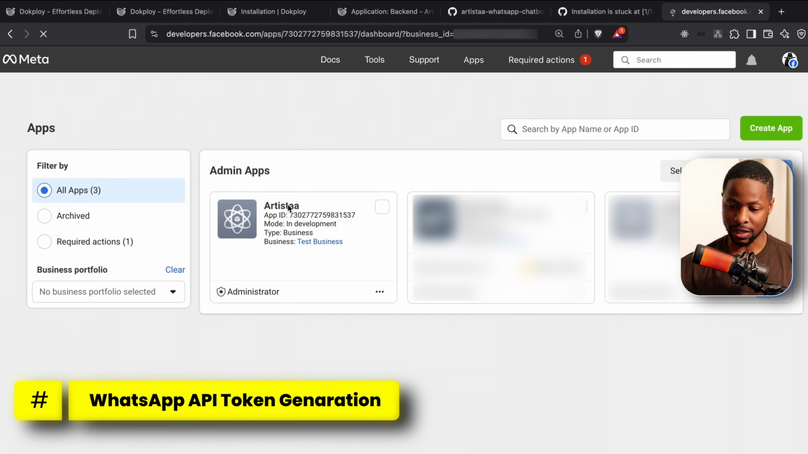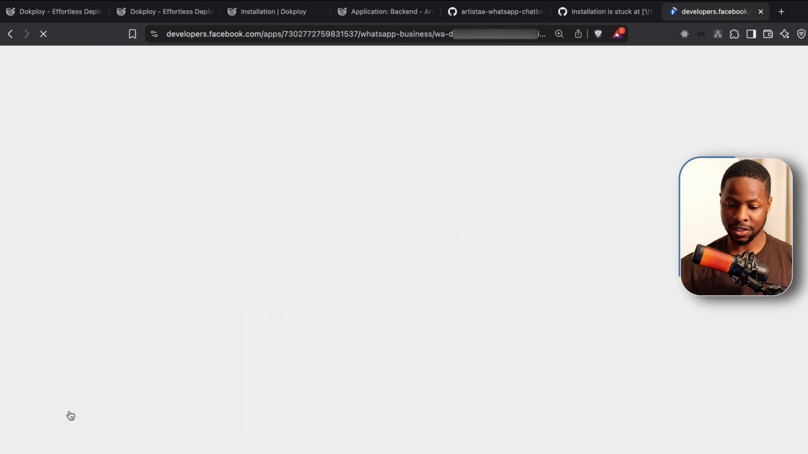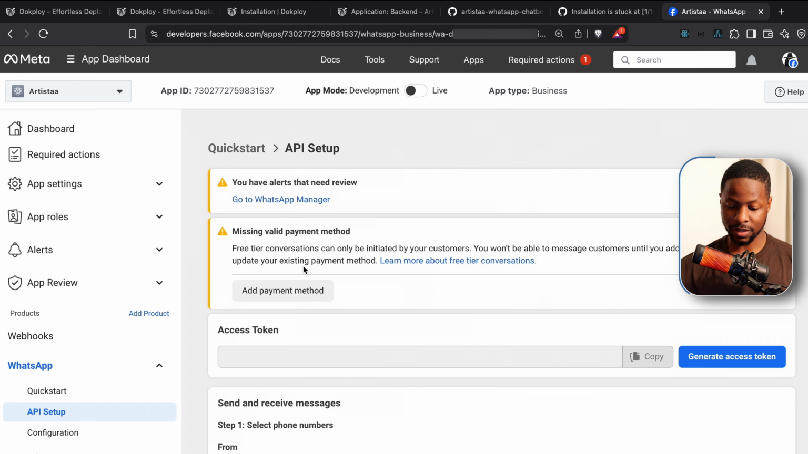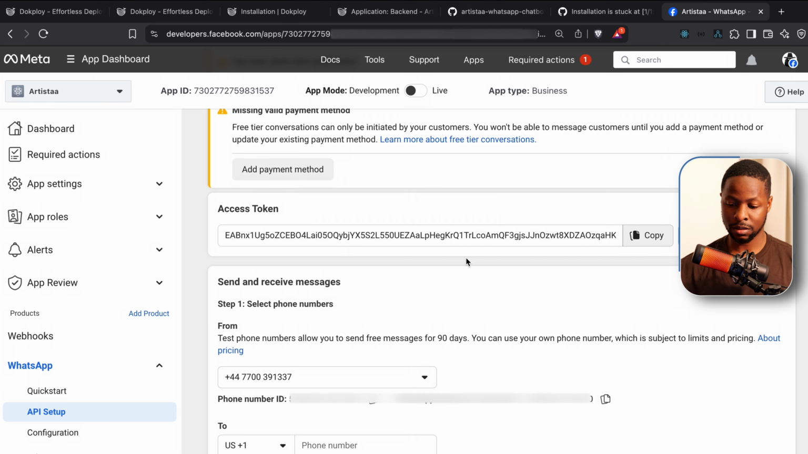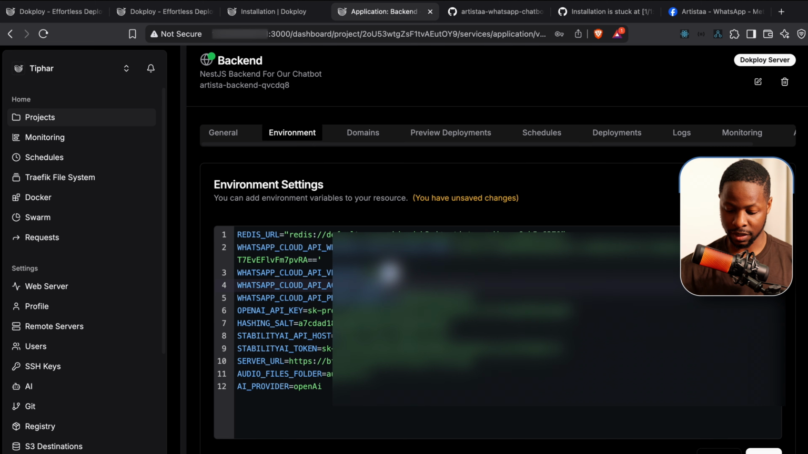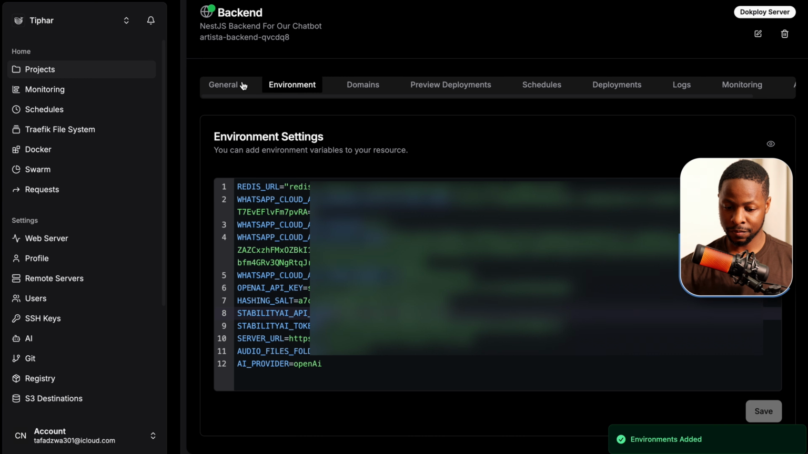I'm going to click on Artista, then API setup. Select my Tifa Solutions number, generate access token, and reconnect. Copy the access token, go to our environment variable, and replace the WhatsApp Cloud API access token. In a previous video, I also showed how you can make use of a permanent token, so you can check it out here. Then we save.